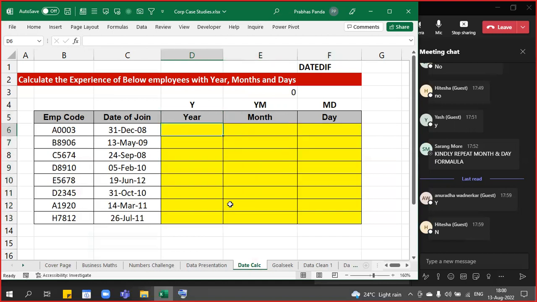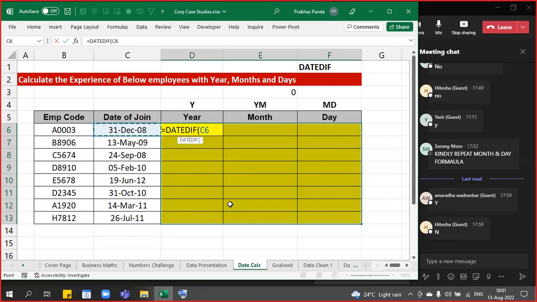First step, as we develop the practice, select your entire solution area, the yellow colored cells, and go for equal to. Keep your mouse aside or touchpad aside. Go for equal to DATEDIF, open the bracket. As we discussed, what is the first input? Date of joining. So when you take date of joining, what is the address it has picked up? C6. What is the role of C in C6?